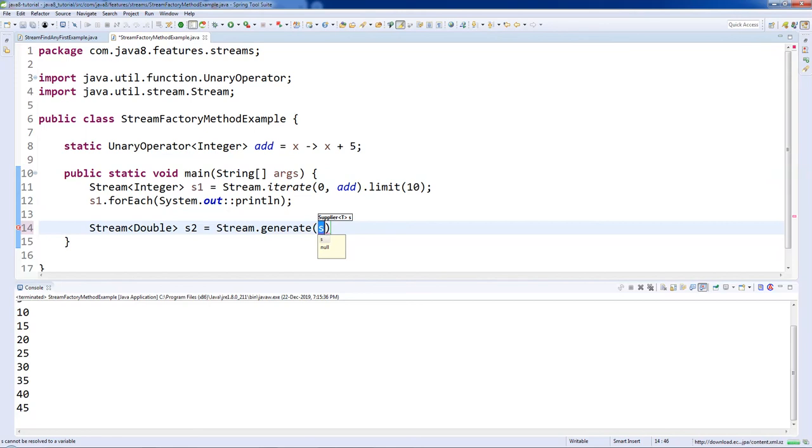You can use random. Under Math we have random, right? Or else you can use new Random and use nextInt. For now let me stick with Math. Under Math, what is the method we are going to use? The random method.